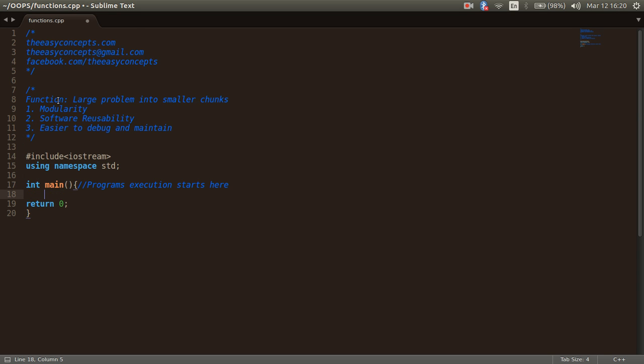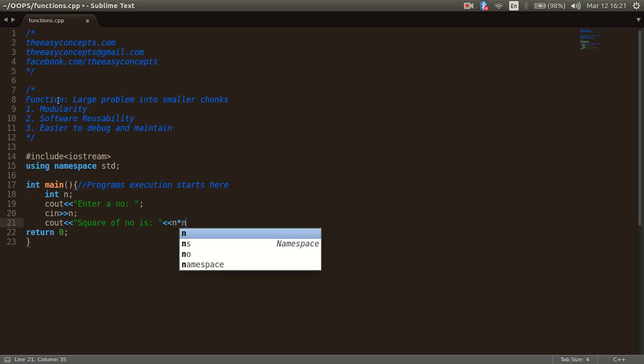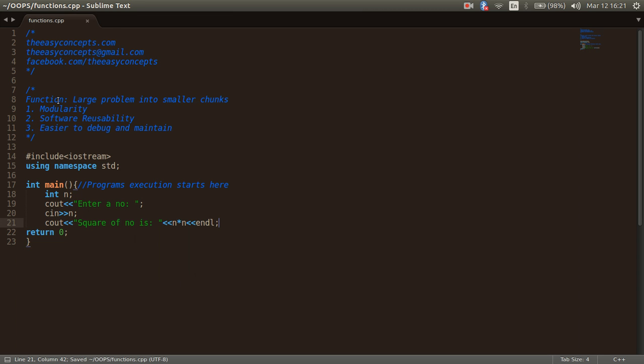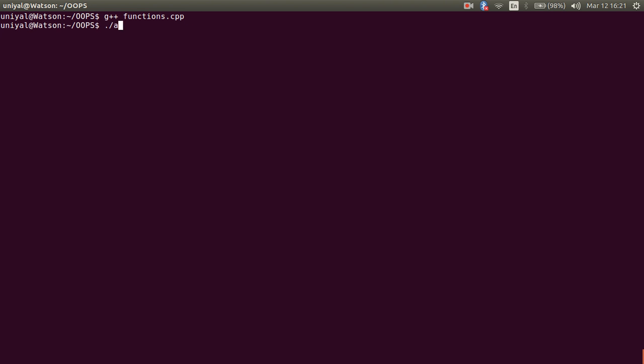Let us suppose I want to make a program to calculate the square of a number. I can declare a variable and pass a message to the user to enter a number. Passing a message is a good thing, because the user should be aware of what he is going to do and what he is expected to perform. Then I can calculate the square and print a message that the square of the number is n times n. Let us compile the program. Enter a number, I enter 2, square of a number is 2.